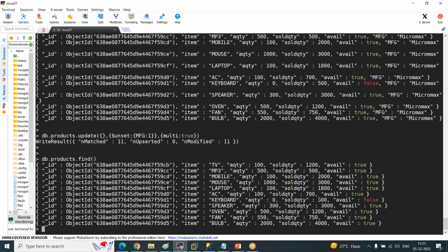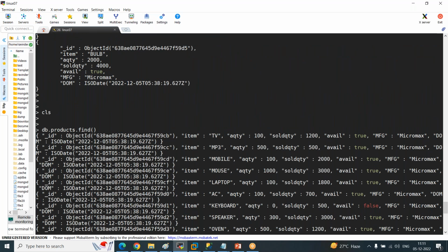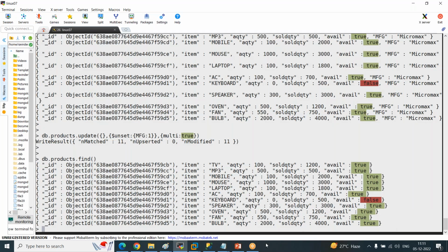Simple. Set and unset. Set is adding the extra fields, and unset is removing the field. So set will add the new field if it doesn't exist. If it exists, it will change the value. Unset will remove the field entirely from the collection. Any questions? These are very simple commands.